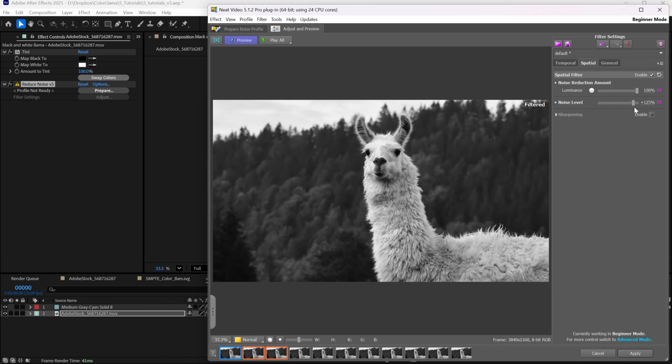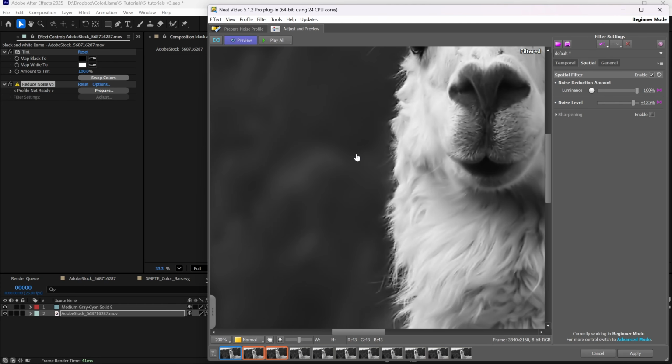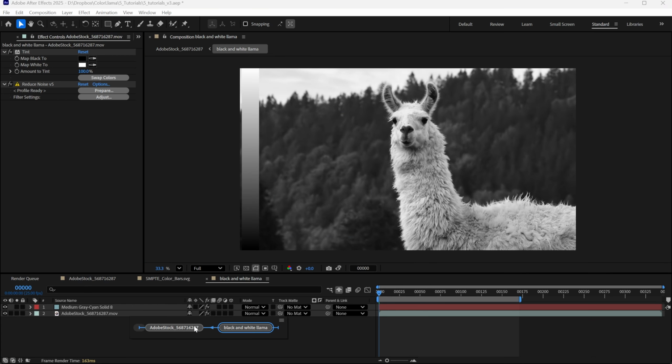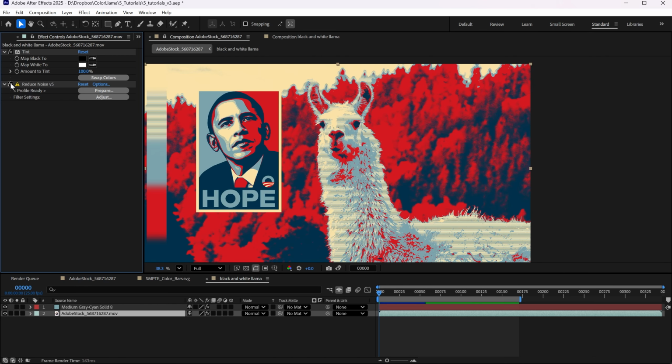Because this is stylized, we're just going to exaggerate. Before, after. So there you go. That helps a lot on these stylized shots.